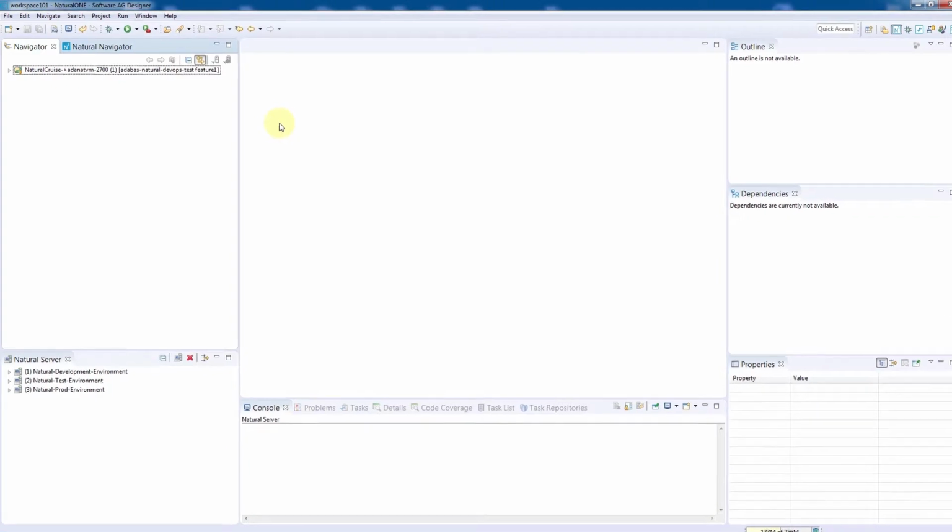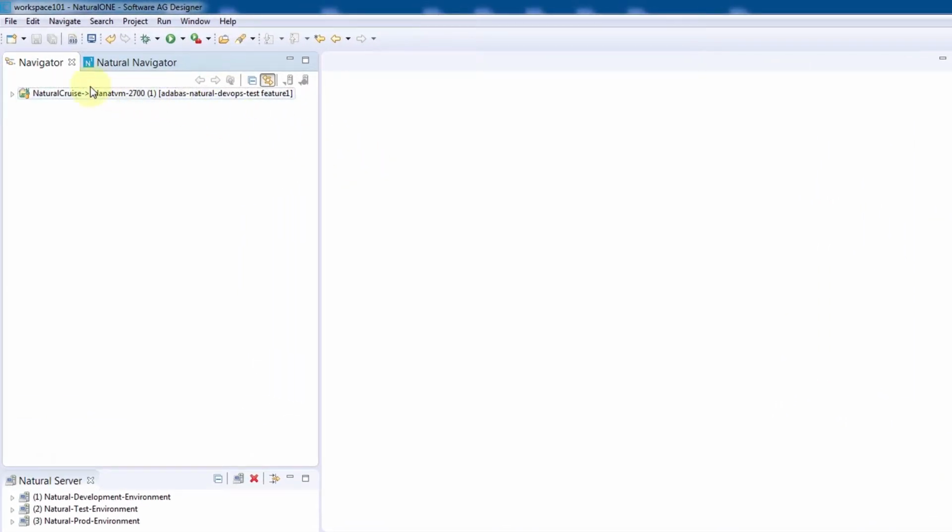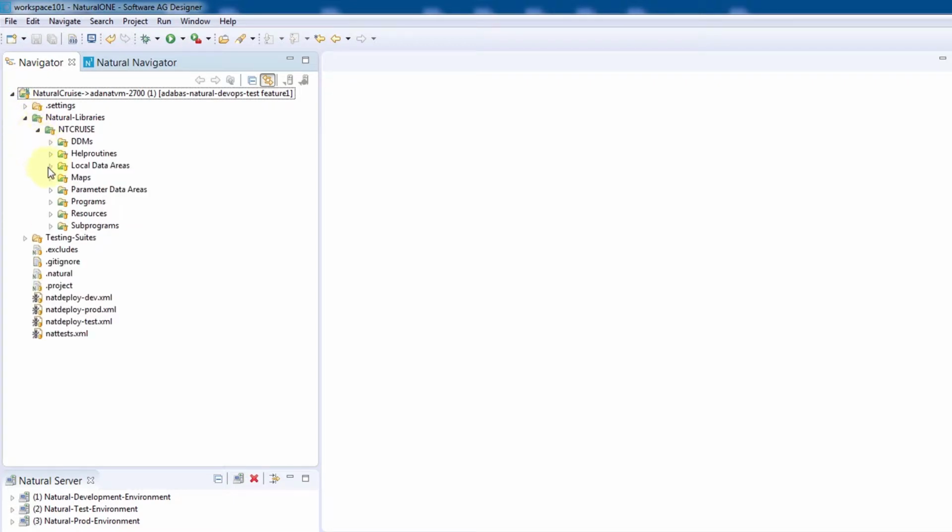This is the Natural One development environment, and in the left-hand view is the navigator, which displays my workspace and all the projects I'm working on. At the moment, there is a single project, Natural Cruise, which is connected to a Git repository. Let's expand the project, look into the libraries, and navigate to the subprograms. This subprogram can be used to retrieve a record from an Adabas database.